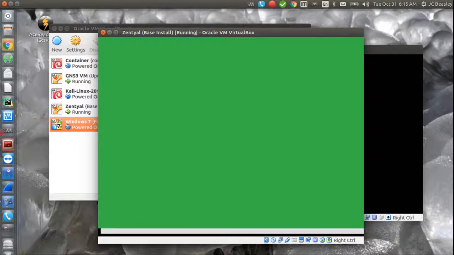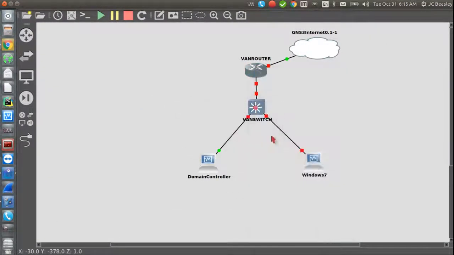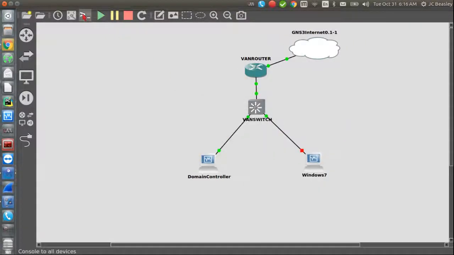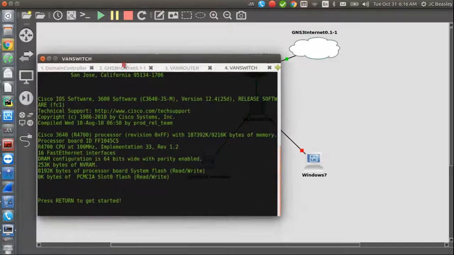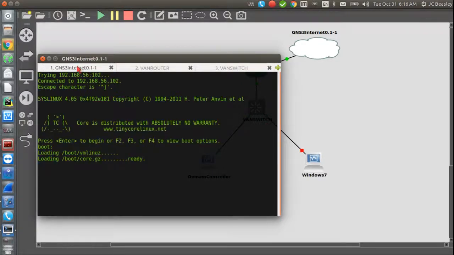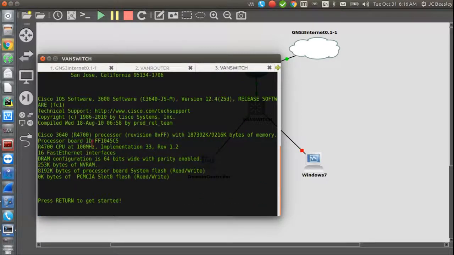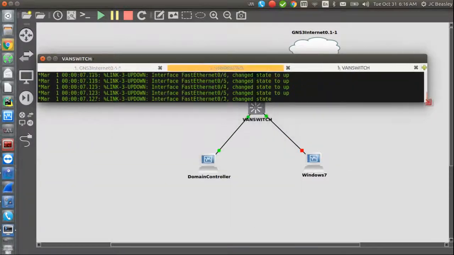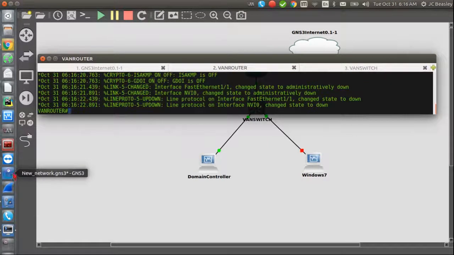Oh, you know what? One thing, I didn't even start up my network. While that's running, I'm going to go ahead and start up my routers and my switches here in my network connection. Start. And console. Router. And the switch. Once these are up and we've got some IP addresses and we're getting out online, I'll check that out here in a second.